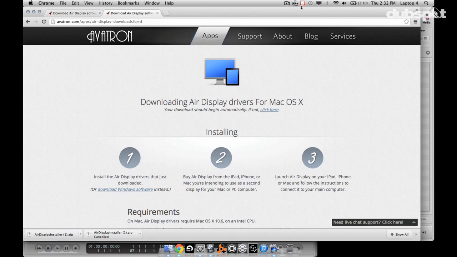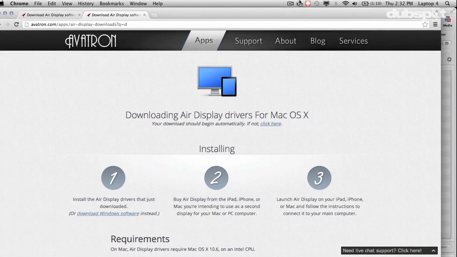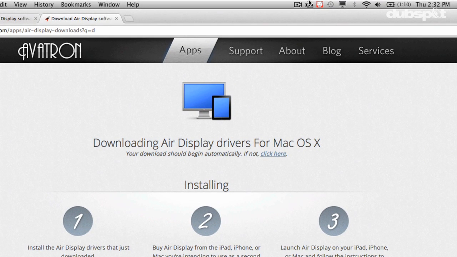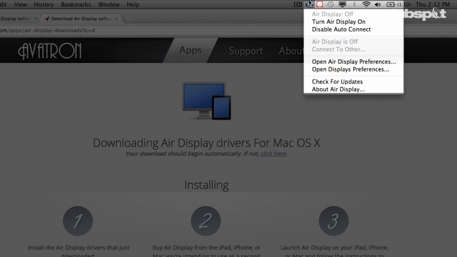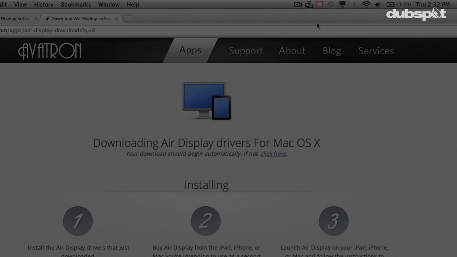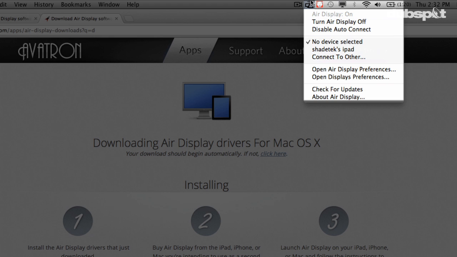Once you've got that set up, then you're going to restart your computer, and you're going to find that there's a little Air Display menu that now appears in your Mac menu bar. And here now, you're going to choose to turn Air Display on if it's not on already. And then it's going to show you a list of available devices via Wi-Fi. So what's important here is that you make sure that your iPad and your laptop or desktop computer are connected to the same Wi-Fi network.